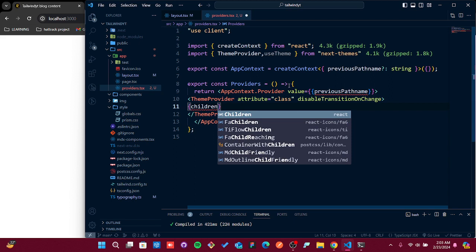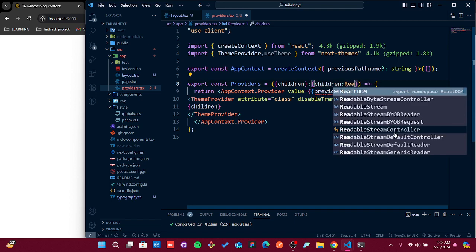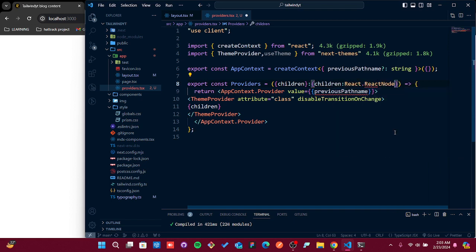As we pass the children, of course we need to fix the typo here. So it will be children, and the definition of children is going to be React.ReactNode.